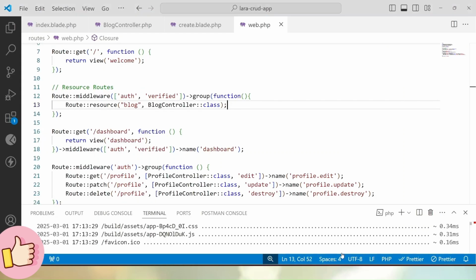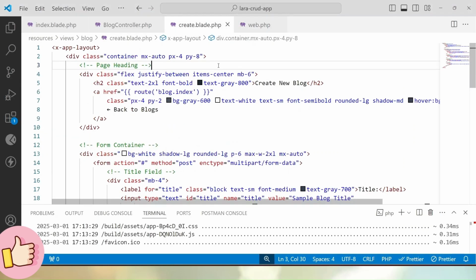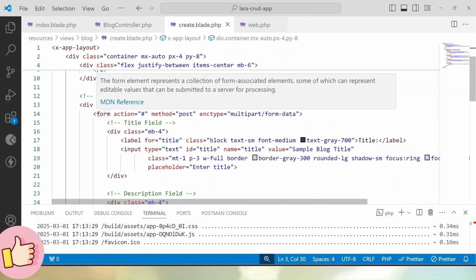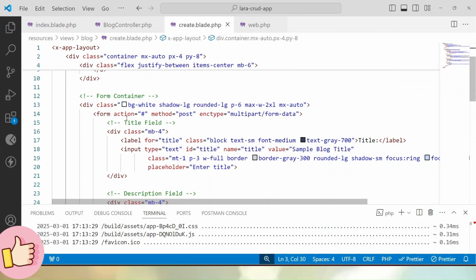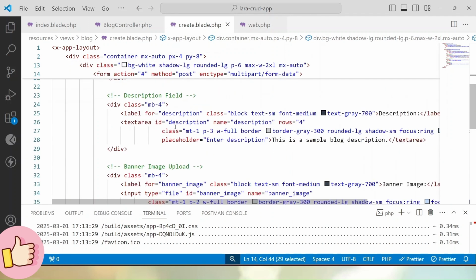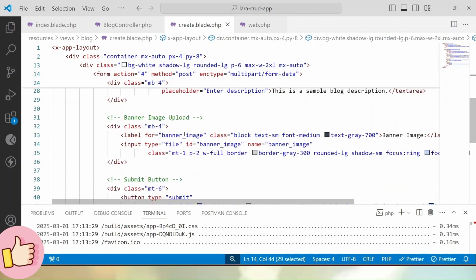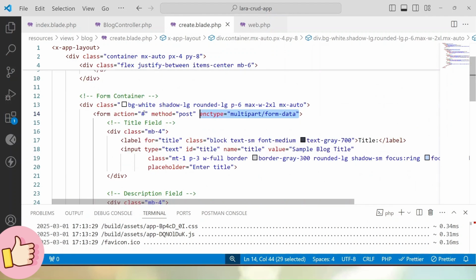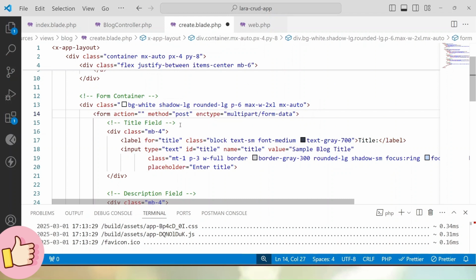Let's go back to project editor and I will open create.blade.php. So we can see that here we have the form. This form is containing three attributes like action, which is an empty link, method equals to post, and enctype equals to multipart form data. And it is an important attribute of this form tag because inside this form also we are uploading a banner image. So here inside this action, instead of this empty link, let's put double curly braces.